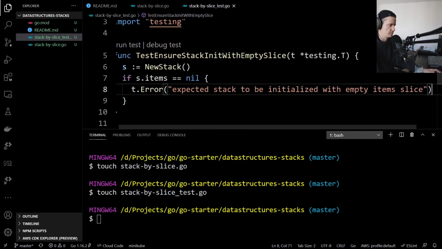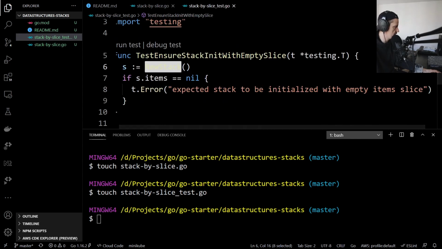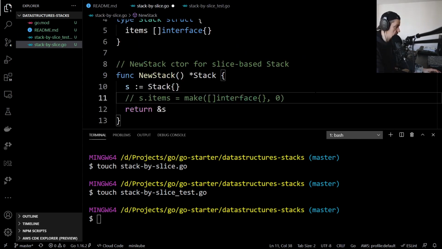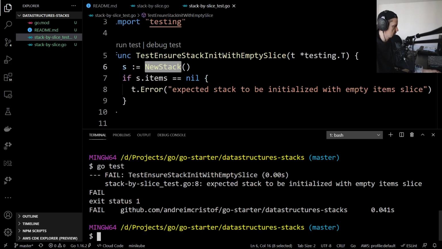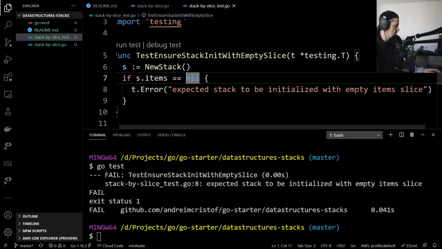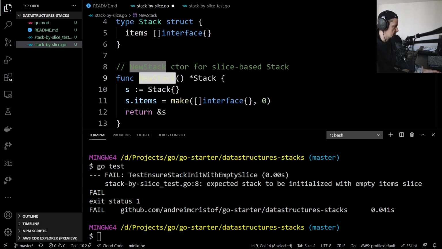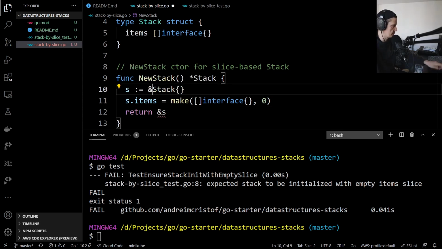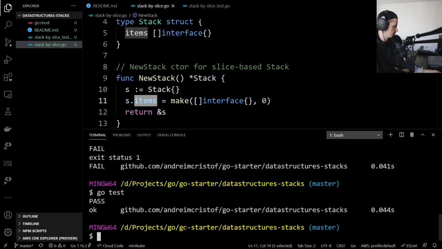Right. So now let's see the unit test fail, first of all. As you can see, I use the new stack constructor here, but let's say I do not have this initialization of items to empty slice. If we would just return a stack with items like this, what would happen? Test. Right, so our test fails, so we should always make sure that we initialize items. That's the purpose of this constructor. Otherwise, you can just return the address of a stack, and that's all.